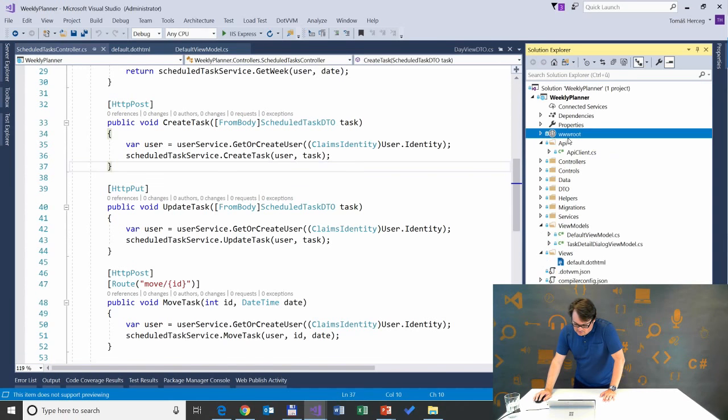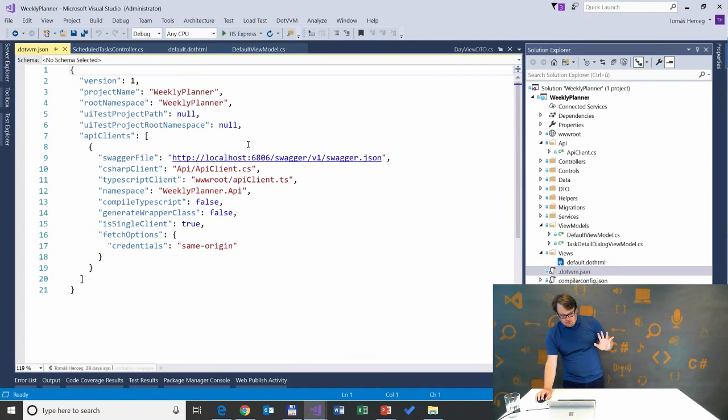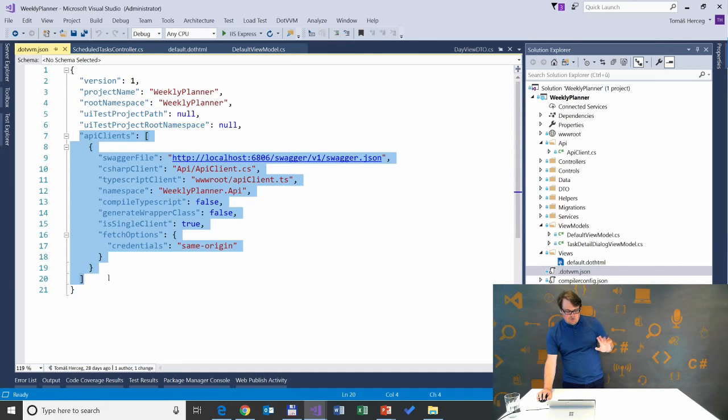So that's the configuration. If the API changes, the configuration is stored here. So here is the configuration of the API client, and you can say dotnet vvm api regen, and it will regenerate the clients. So these classes will be overwritten with the new versions, so they match the API.